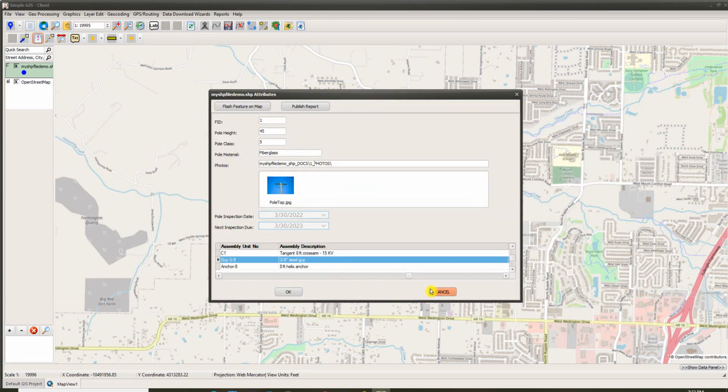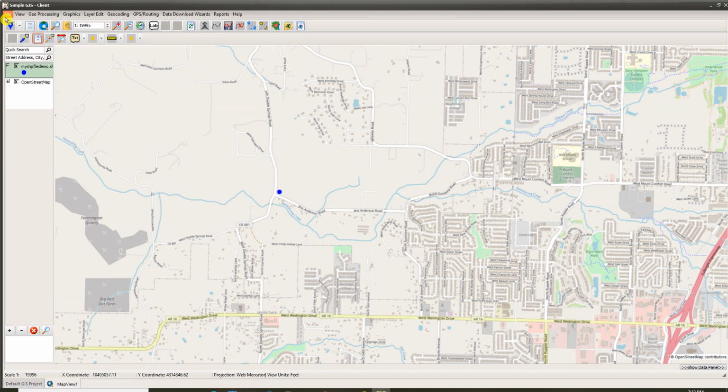And so that is really the extent of this demonstration that we wanted to cover here today.